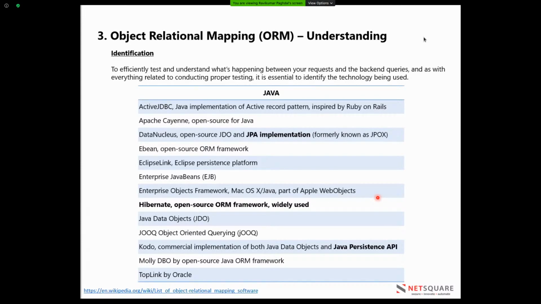But if you identify that the Hibernate ORM is used by the developer, then you can definitely build a Hibernate-based SQL payload. If you inject the Hibernate-based SQL payload, then the result will pop out. And this is a Java-based specific ORM. You can also find JPA implementations like DataNucleus, EclipseLink, Enterprise JavaBeans, Java Data Objects, and TopLink by Oracle. These are well-known Java-based ORMs.